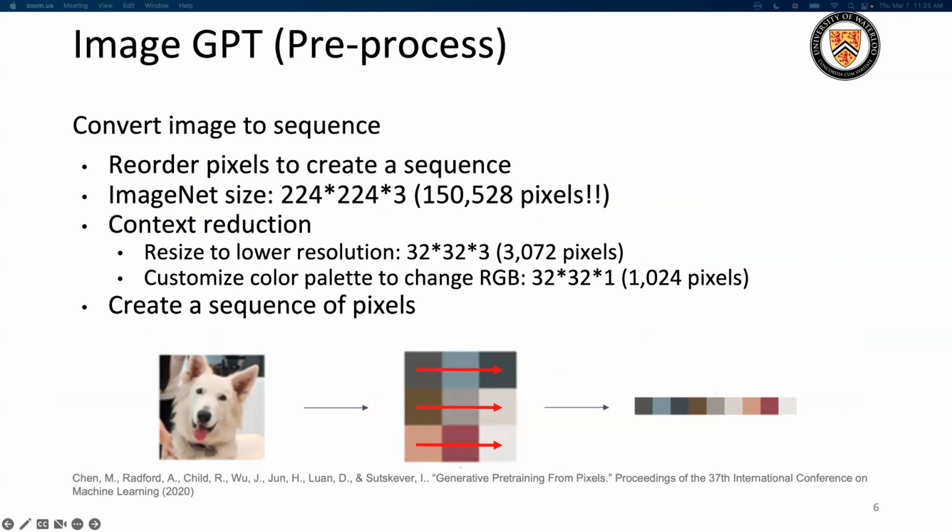The first component, which is the pre-processing, will convert an image into a sequence by reordering the pixels. Now, an image from ImageNet dataset has a dimension of 224 by 224 by 3, which is the number of channels, which is more than 150,000 pixels. This is a huge sequence. If we want to reorder the image to create a sequence, that will be a really long sequence.